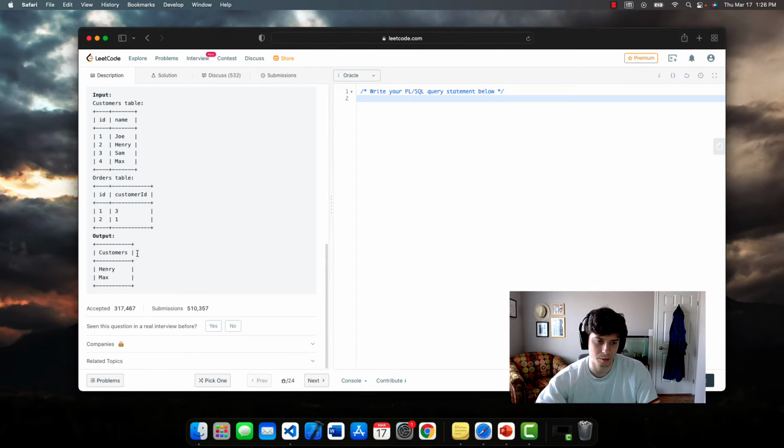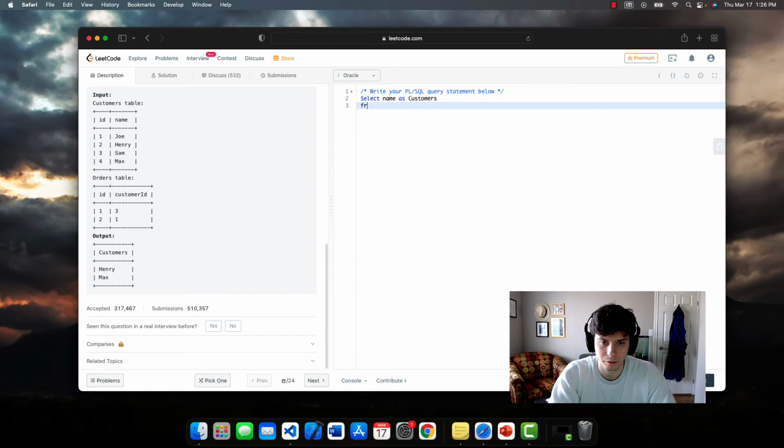The header is Customers. We got Henry and Max in the table. So the very first thing we want to do is select name, because that's actually what we're returning in the query, as customers from customers. So we're taking the name from the customers table and we're going to be putting it as customers. So that's how we're setting this header as customers.